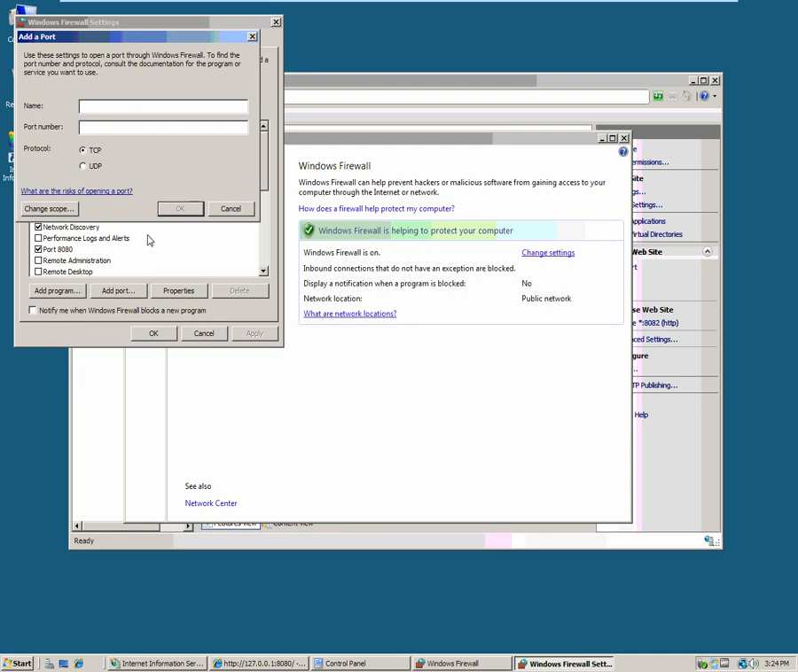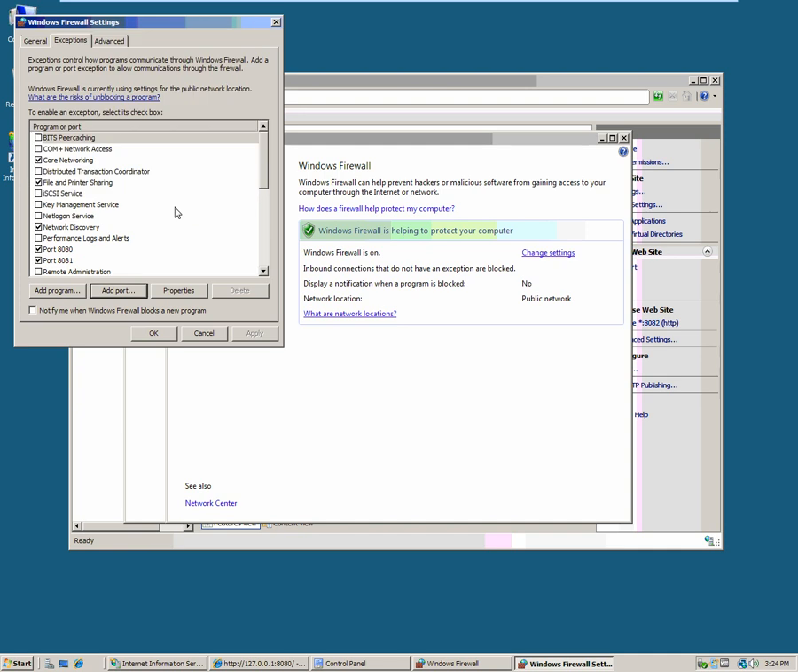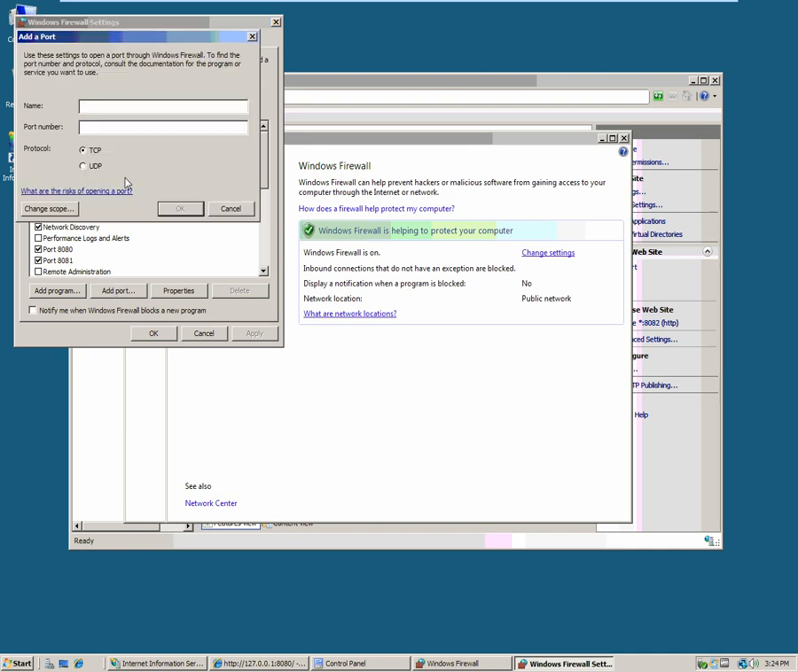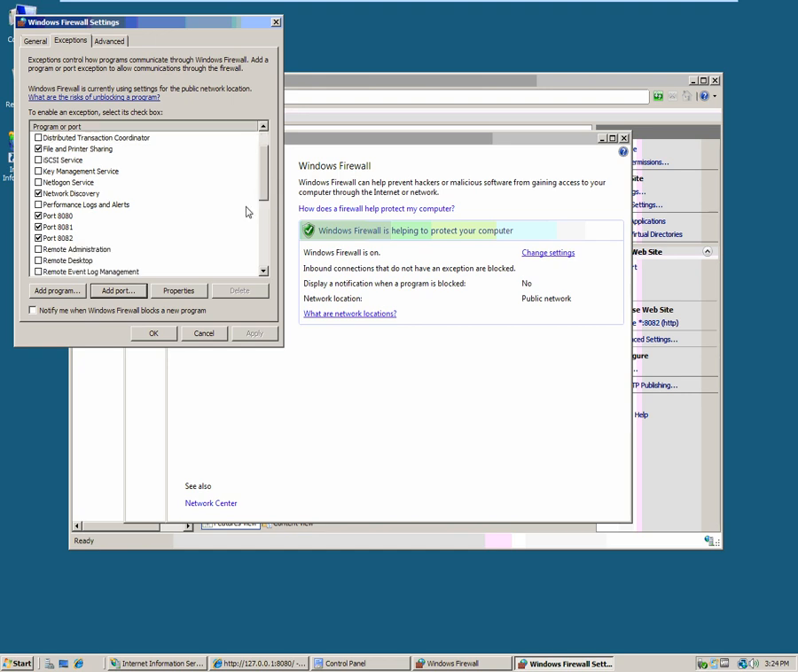Let's do the same thing for port 8081. And TCP, click OK. So we have two now, and let's click here on the Add Port button and create the third one, 8082. TCP, click OK. And so now we've created three holes in the firewall for the three ports that we need, so traffic can get to those from outside the firewall using the IP address of the server.